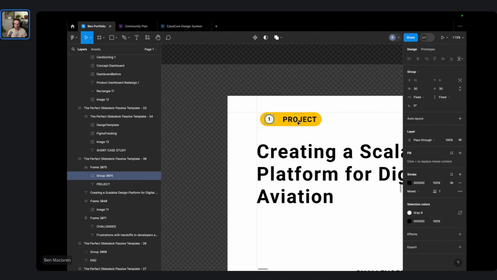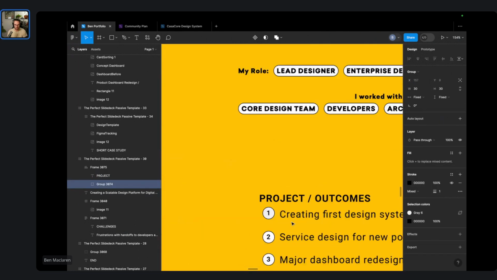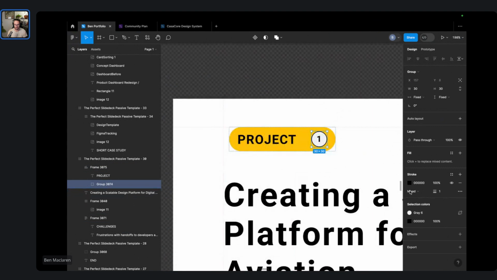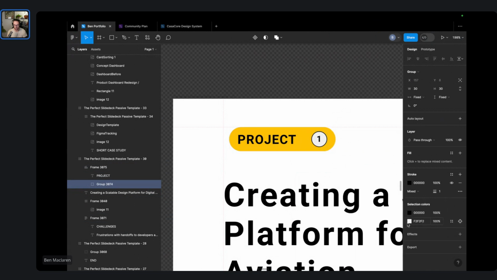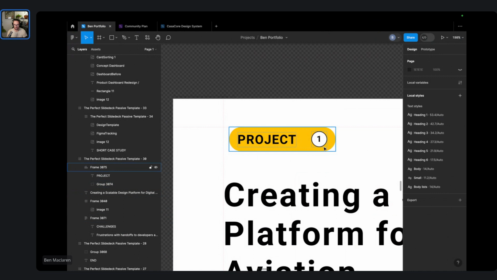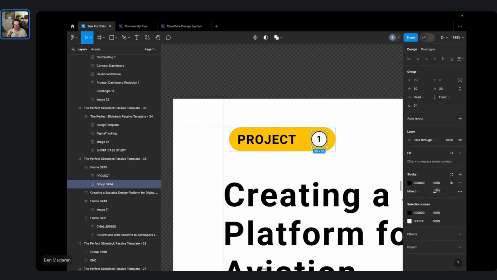Let's swap these over. And I think we need to make this white, not grey. Why is that? Ooh, that's not the color. It should be pure white. But it is not. There we go. Let's make this a little thicker.